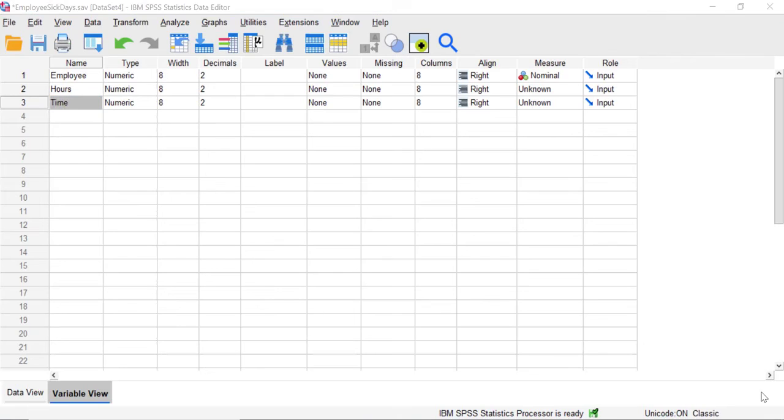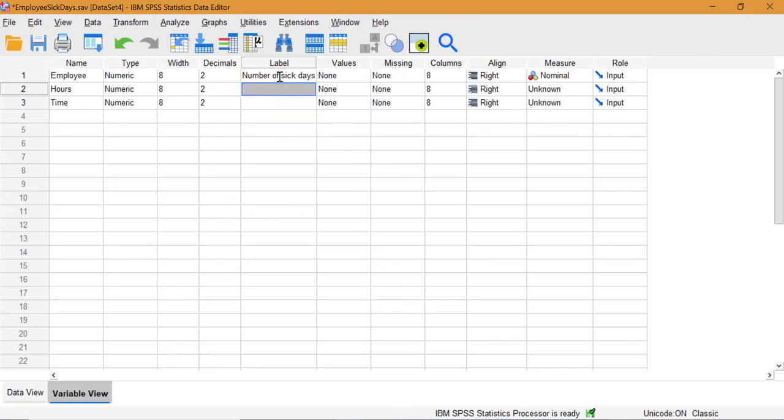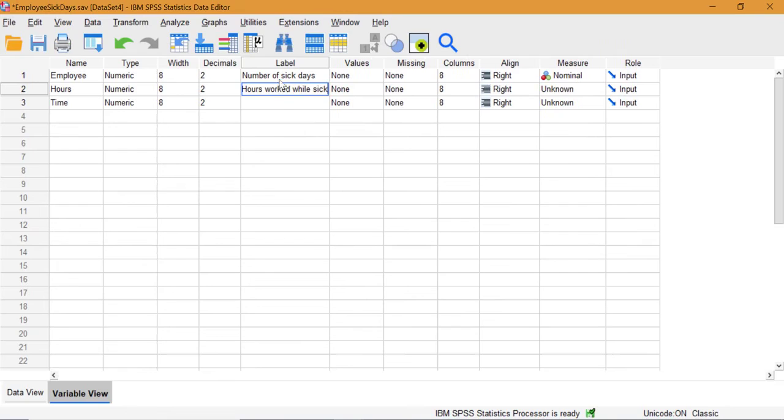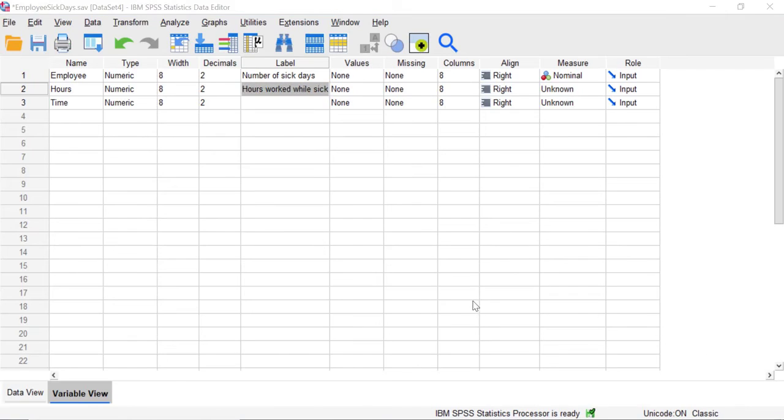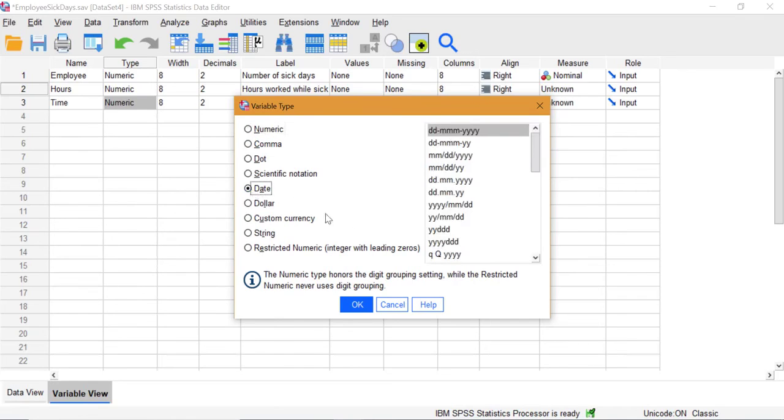On the variable screen, you can give the variables a more descriptive title in the label column. For example, on the employee variable, I might label this number of sick days. And for hours, that might be the number of hours worked while sick. Type is set to numeric, but you can change this by clicking on the right-hand side of the cell. From here you can choose another type. For example, you might have a list of dates.